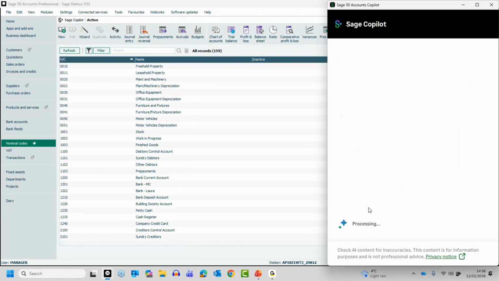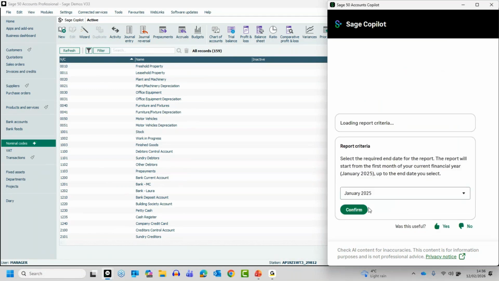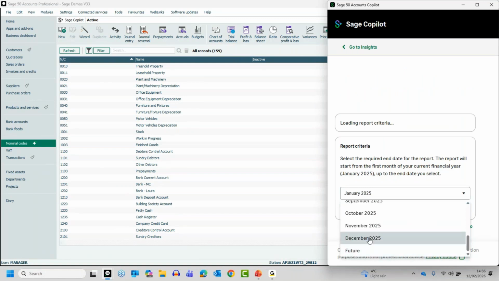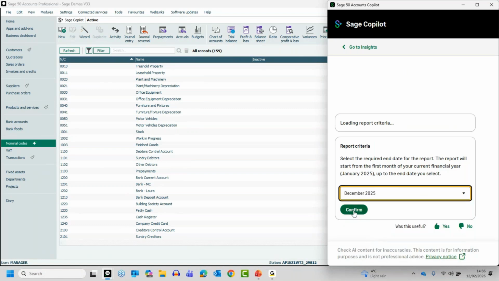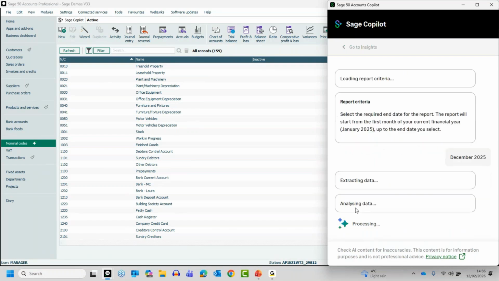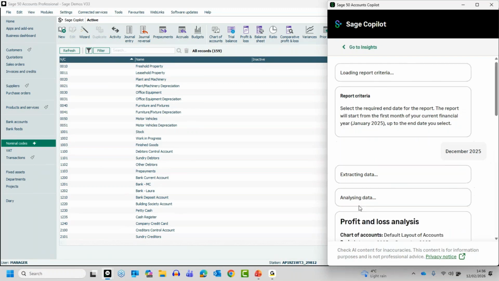We'll pick on the profit and loss. Choose when you want to run that up to. Obviously, that's based around your financial year, whatever you've got that sets you in the software. So let me just do it. So I'll do it for the full financial year on that one. Confirm that. So that's going to go extract the data. It'll analyze it for me. And then it should provide the insights.